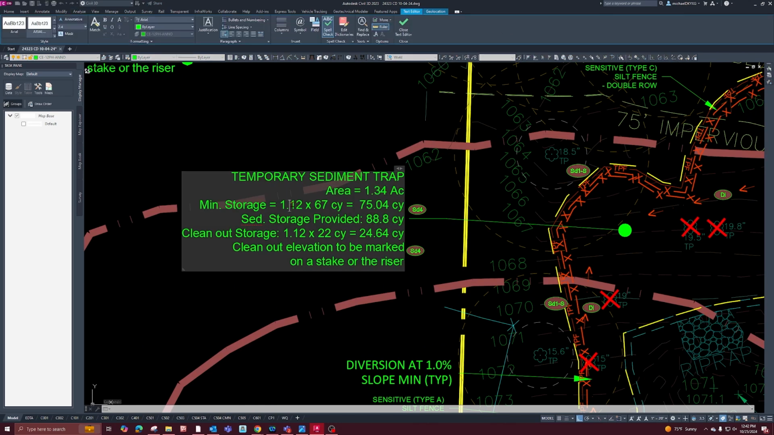The next line, minimum storage. The minimum sediment storage for a trap or a basin is your area times 67 cubic yards per disturbed acre. So that's where that 67 cubic yards comes from. So it's 1.34 times 67, which is 89.78 cubic yards.